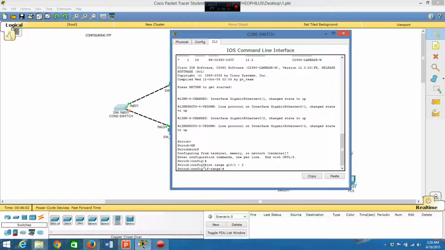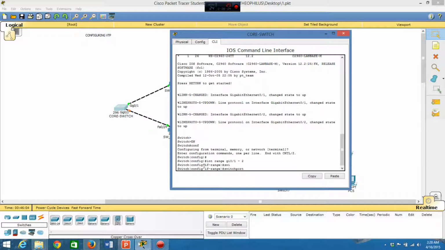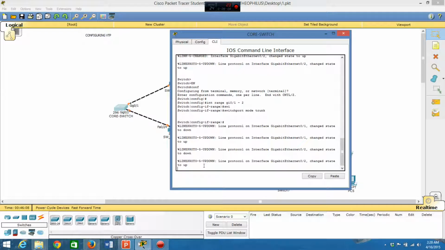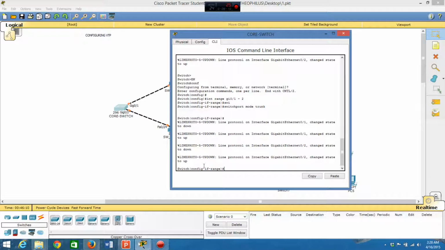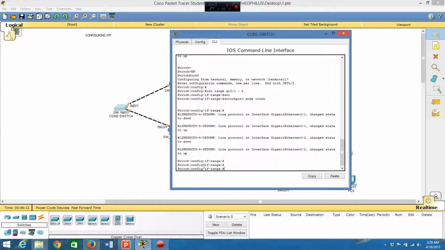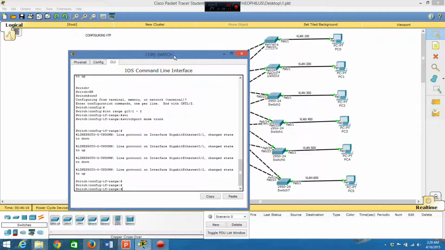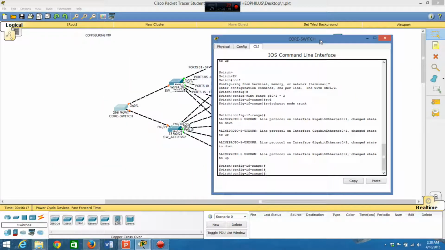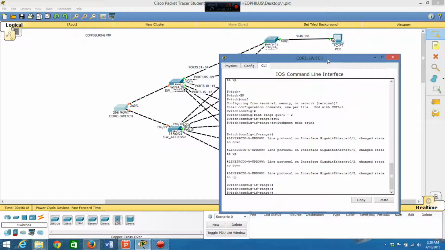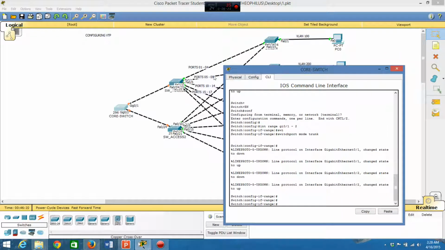Now you want to do switchport mode trunk. That's it. That's for the core switch. That's the first step. Now the tricky part of this entire thing is you have to understand all the ports that are connected to this switch in order to trunk them. If you can do that, that would just be great.